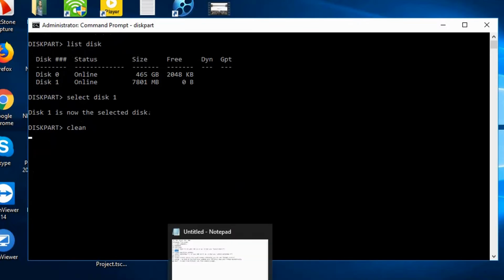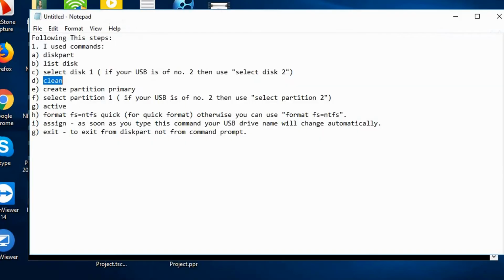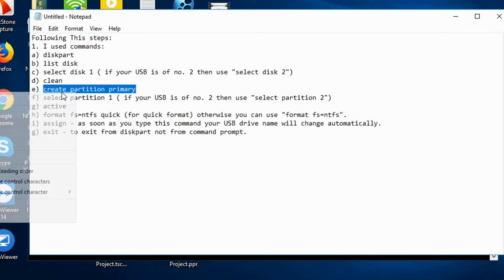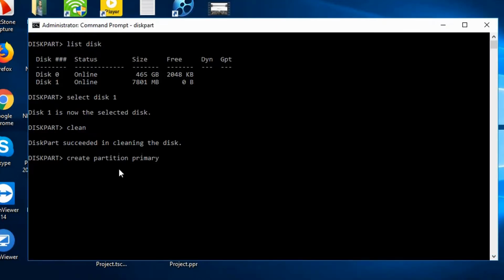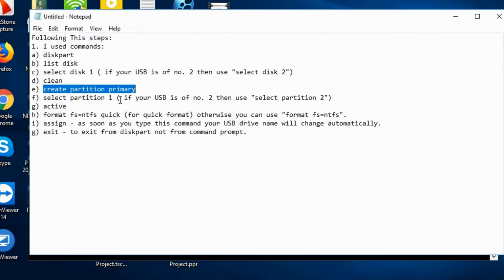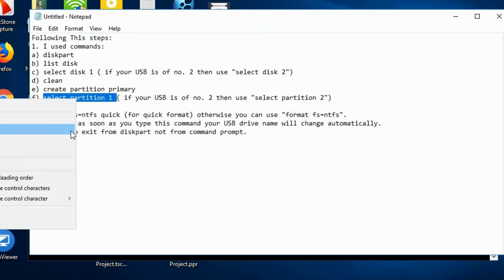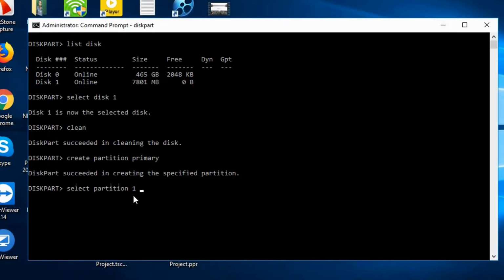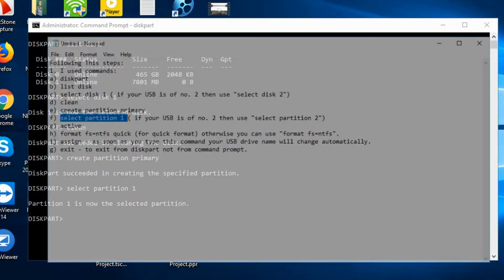Okay, success. Now I create partition primary. Okay, and press enter, and it's success. And now select partition 1. Yes, it's done.